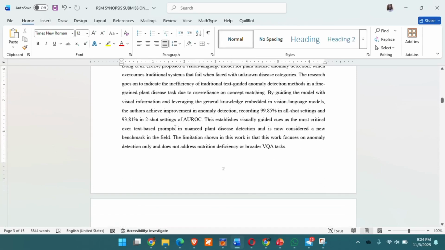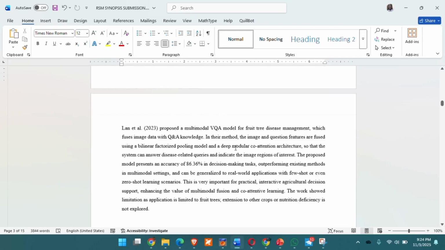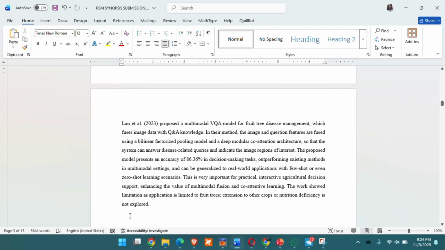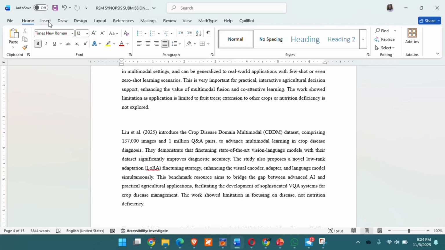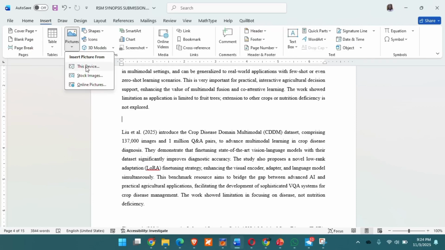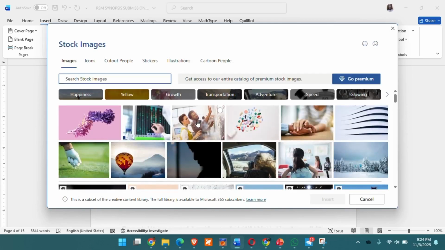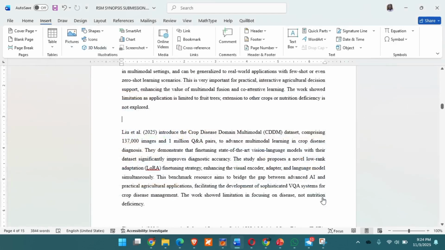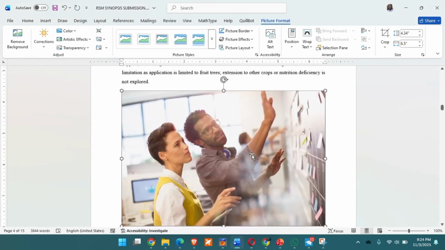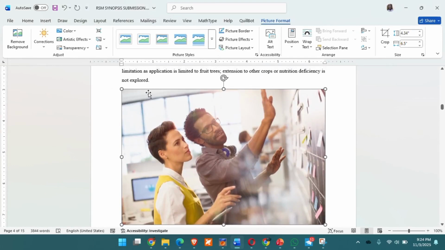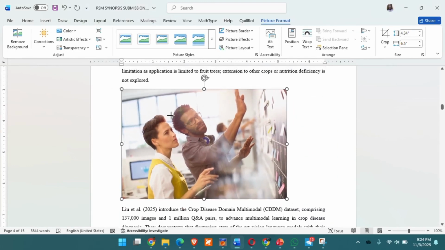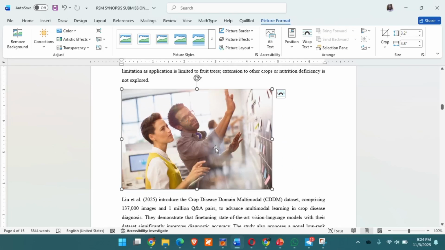Let me bring another one into the document. So let me keep my insertion point at this point, and then let me go back again to Insert, click on this, go to my stock images, and then click on this and click on Insert, and that beautiful image, you can see it has entered into the document. You can also adjust the size depending on the size you want.